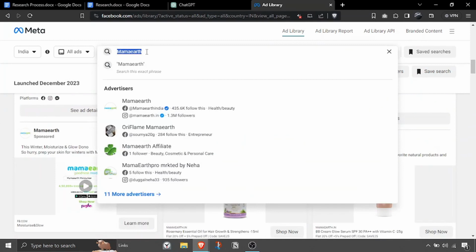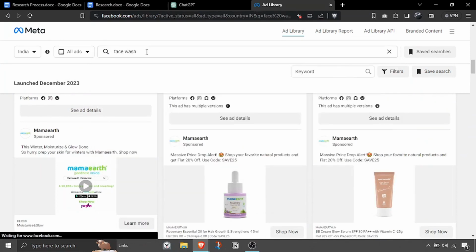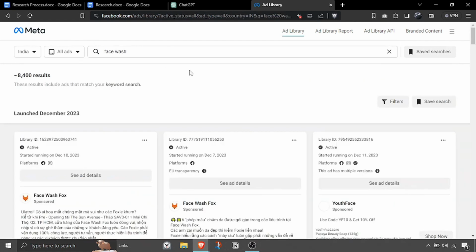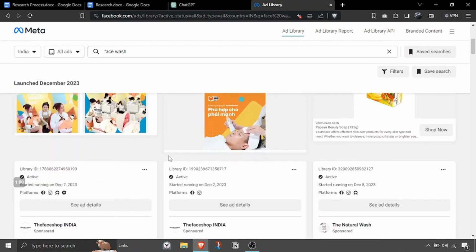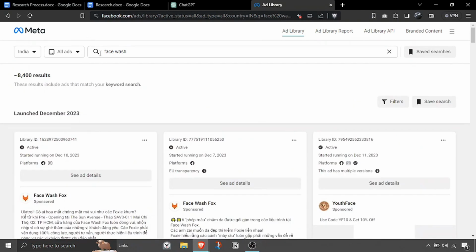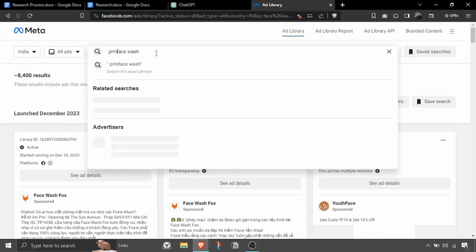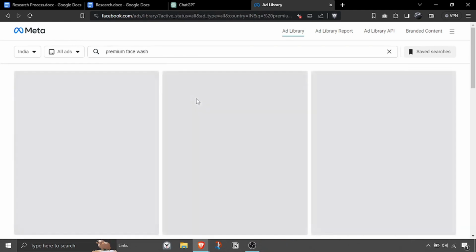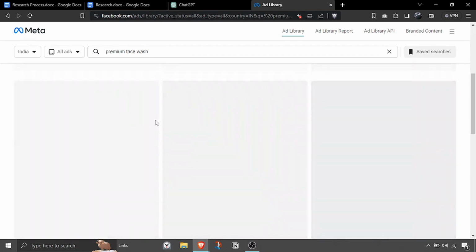Next, what you can do is face wash. Just search randomly and see what ads are running for face wash. Not all ads are visible, obviously, but most of them. You see the 8,800 results. That's very good. If some random face washes are popping up, sometimes add keywords like premium face wash. The filter is in beta. This might improve the search result, but it's a hit and a miss, so you need to verify what exactly is going on.